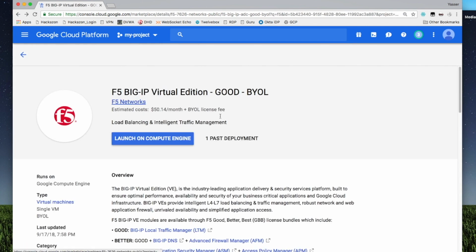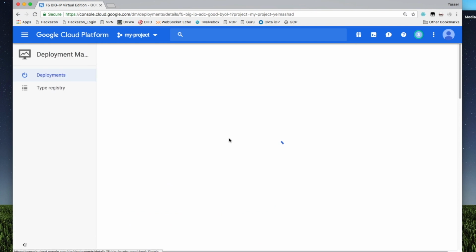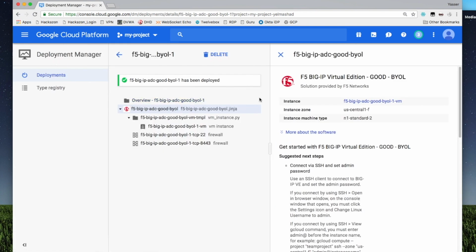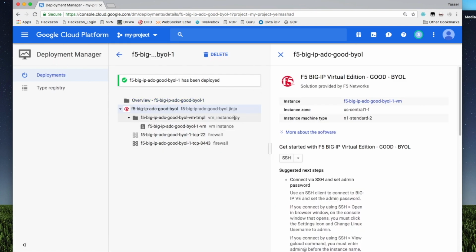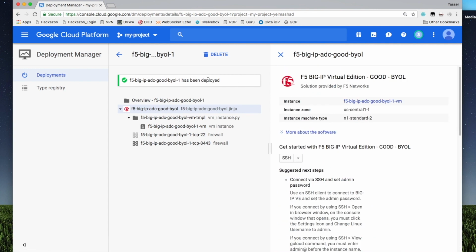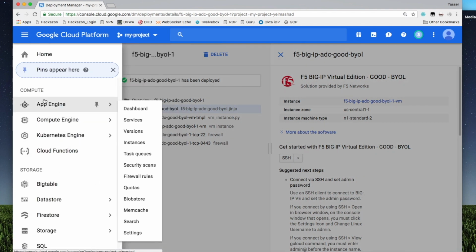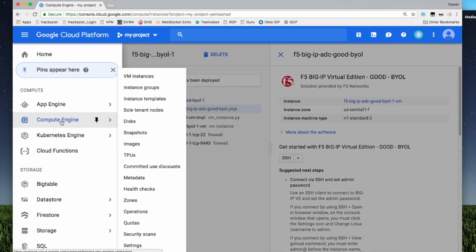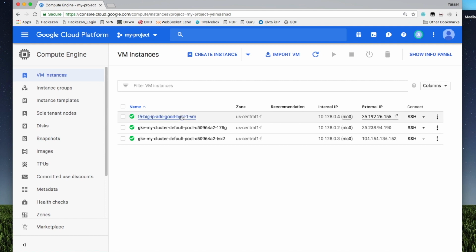As you can see, I have already passed the deployment, and you can see the Google Deployment Manager. It has a Python script here that automates this deployment inside Compute Engine. Let me go to Compute Engine now, where I have my F5 running, and this is the F5 image. It's running, started.